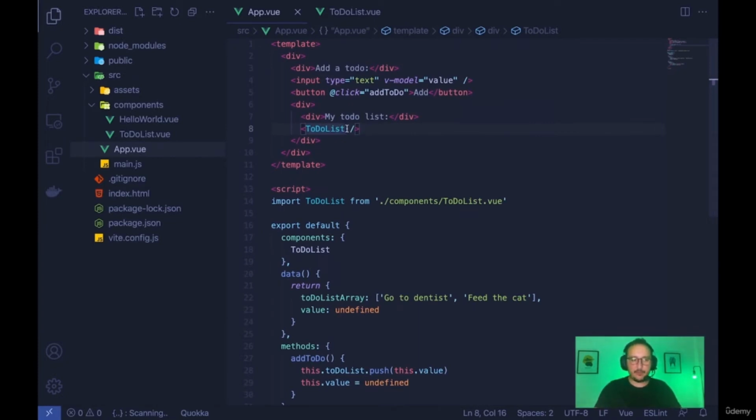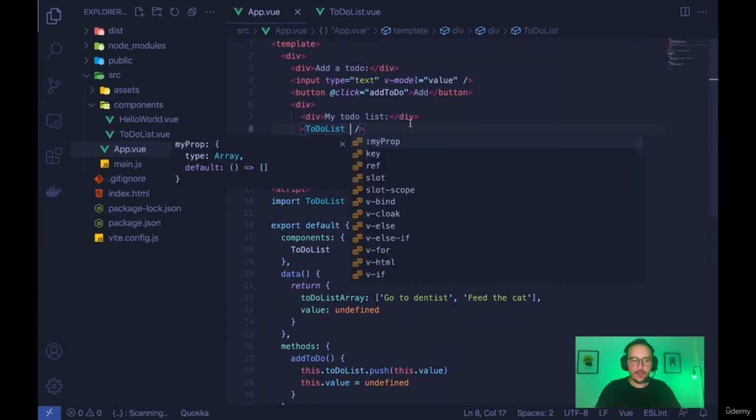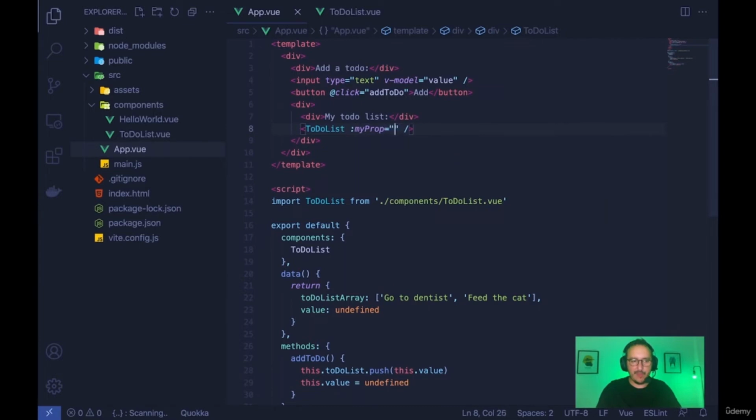Back in app.vue, what I can do is to say myProp with the two points before, because it's a dynamic value. If you don't put it, it won't work. What is myProp in here? MyProp is the to-do list array. I want to pass the to-do list array from here to here. And every time it changes, myProp will know that here we are going to change the data.